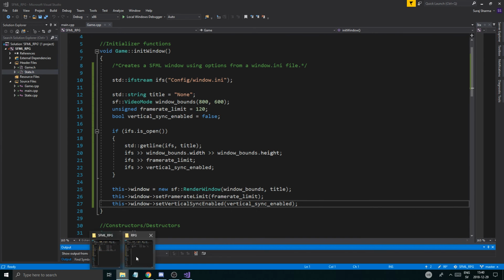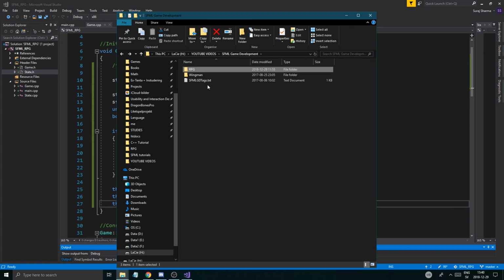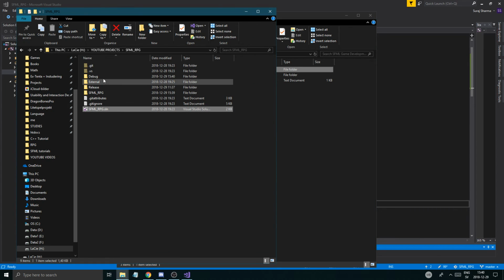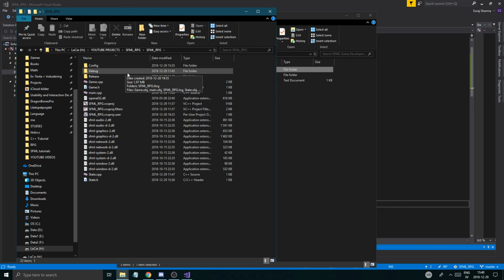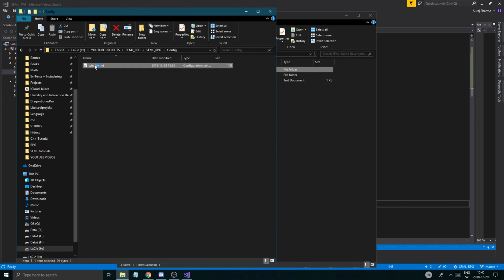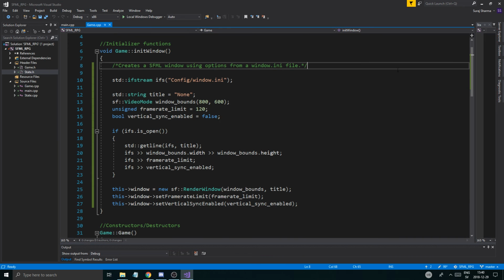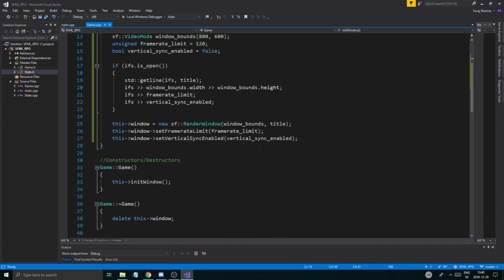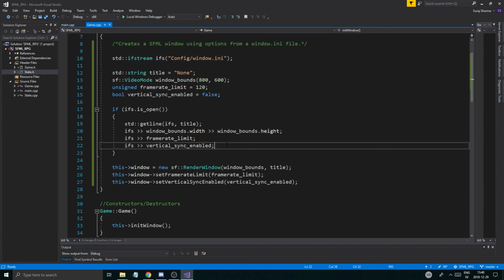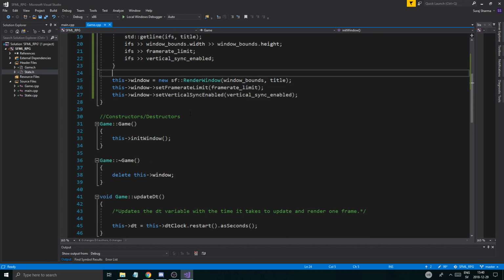Now, obviously, if the file that you have is not valid, then it's going to crash. So you want to make sure that when you're writing your file, it's in this format: the title of the thing, the video size, frame rate limit, and vertical sync. So pretty much, that is what you want. And that's only once, because we're only creating the window once. So that's fine. We don't have to make any kind of loop here or anything. Yeah, so that's it. And then we create the window, and we're good.